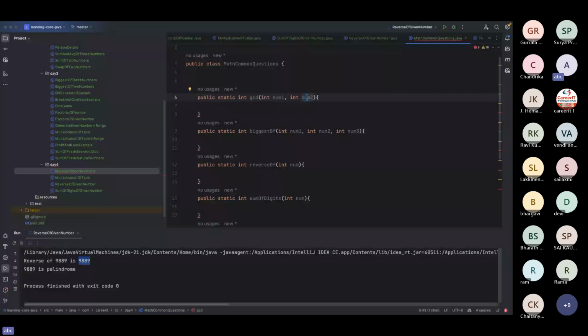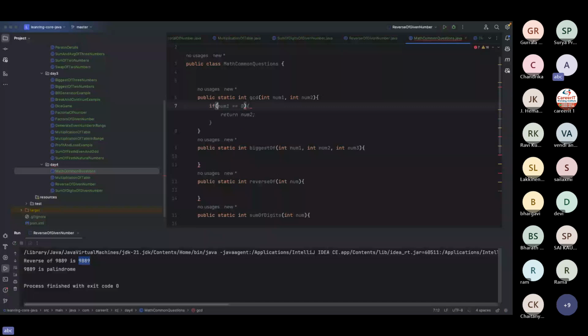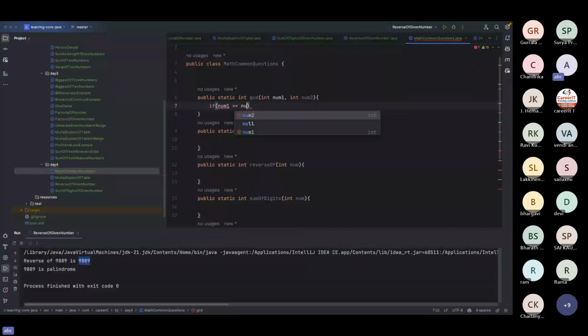Now you need to write the logic in such a way that, if you can imagine, the caller is sending 9 and 12. How am I going to write the GCD of these two numbers? How do I find the GCD of two numbers? Here we are doing the basic check. If number1 is equal to number2, if both the numbers are the same, then you can return one of the numbers.